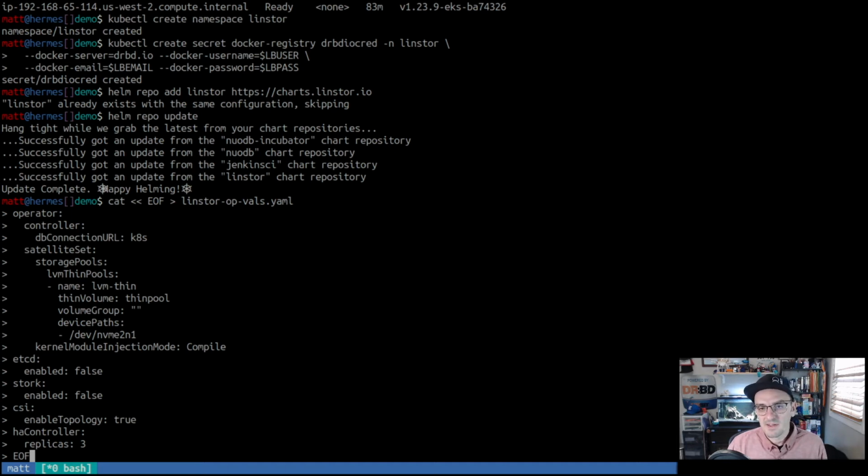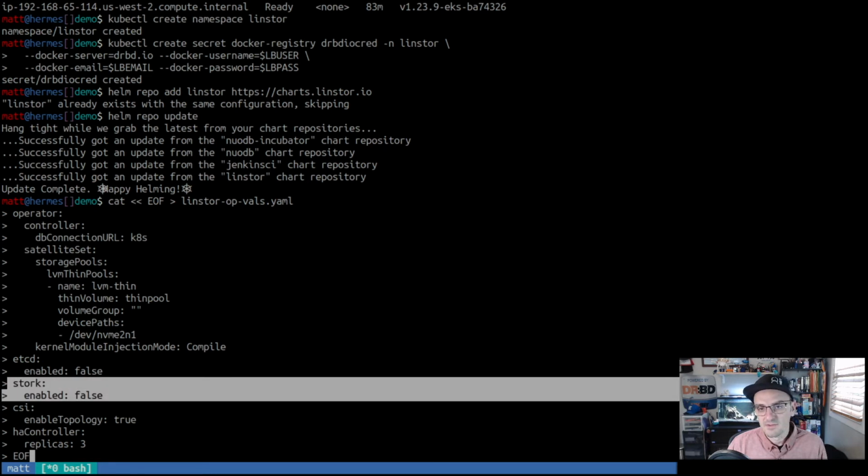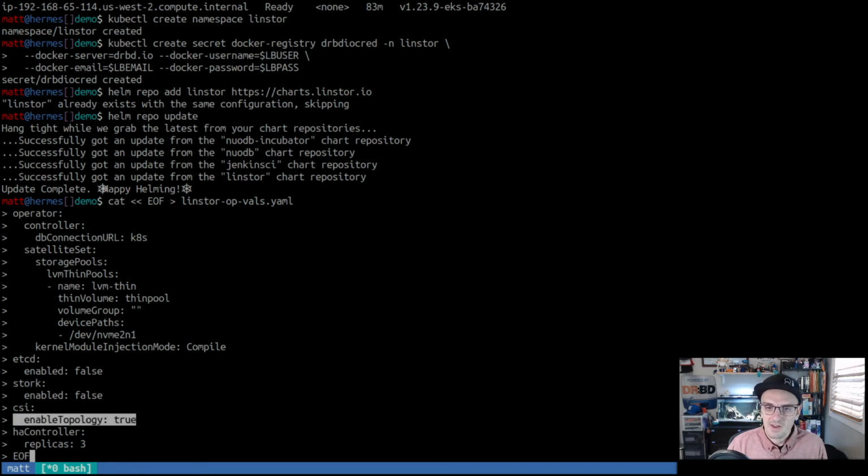We are not using etcd to store our state. We're not going to use stork here. And we're going to enable topology on the CSI layer so that we can use more intelligent placement of our volumes and pods. And we're going to enable the HA controller. I do that out of habit, but it is an optional component. It makes the failover of pods quicker in Kubernetes.